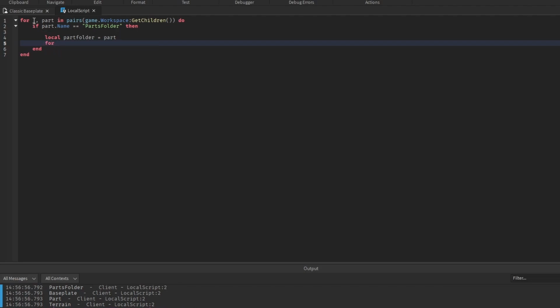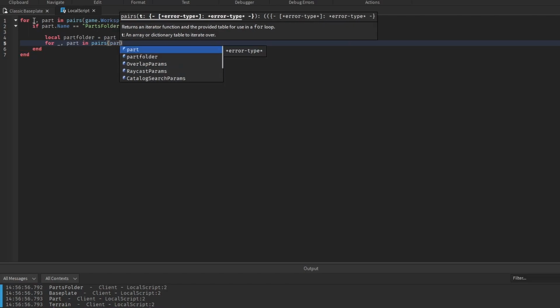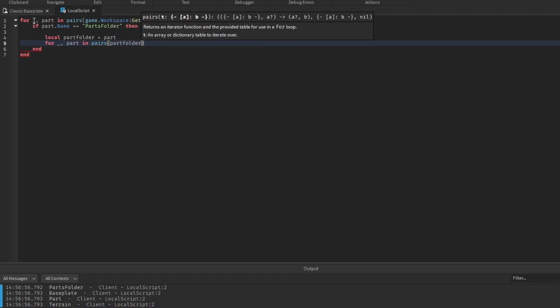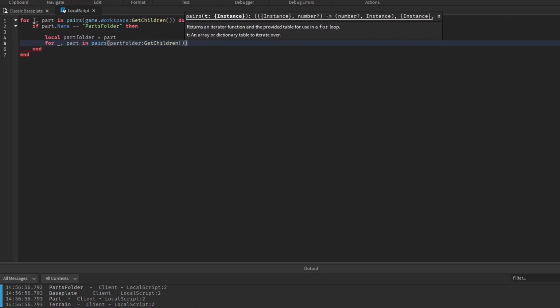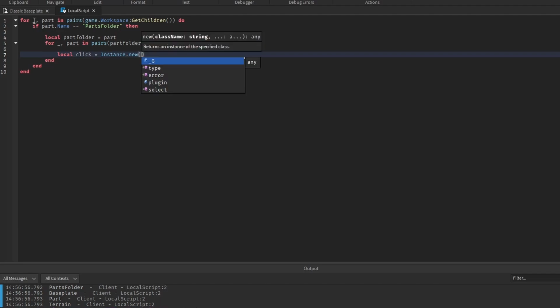Now we're going to do that again: for _, part in pairs(partFolder:GetChildren()) do. Then we want to create a click detector to detect when the person is hovering. So local click is equal to Instance.new("ClickDetector").